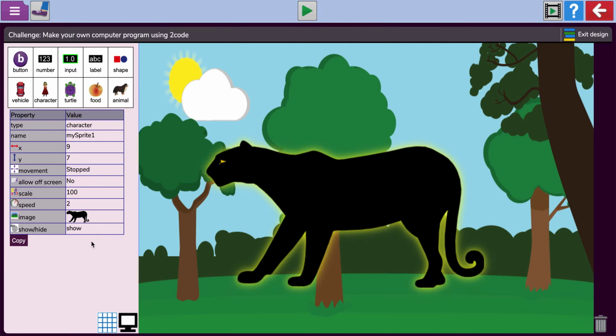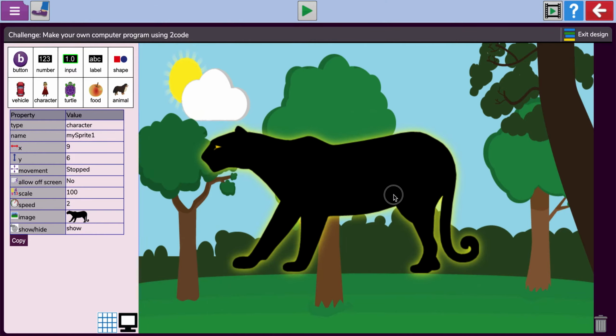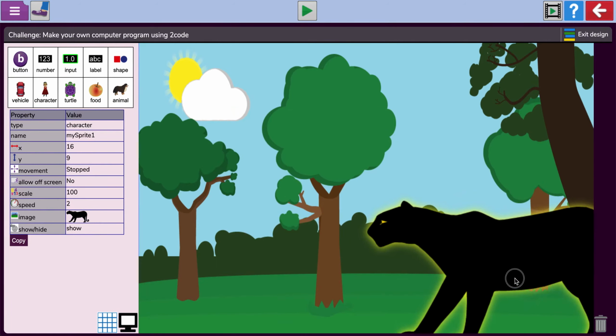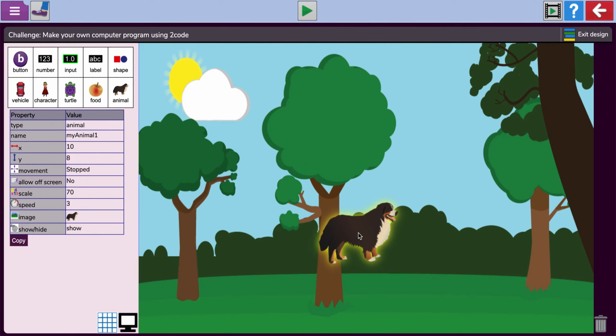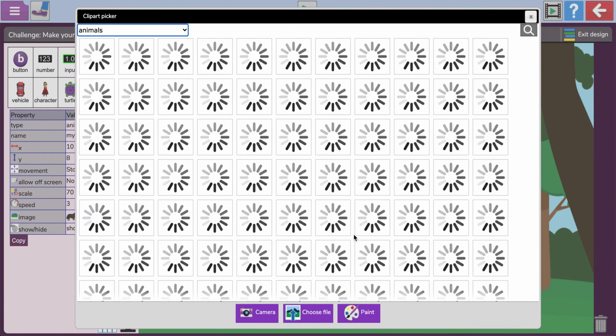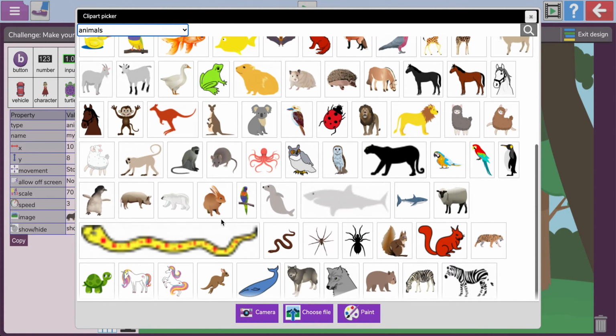Now there's lots of different options here that will change the way that your character looks, but the most important thing that we need to do is change the name. Now I've made a mistake here, so I wonder if anyone can spot it. I said earlier that it's important that we think about what kind of object we choose. Now, a panther is an animal, so if you don't want something on the screen, you're just going to drag it to the bin. Now, because a panther is an animal, I'm going to drag the animal object, and I'm going to double click, and it's going to bring up the different images.